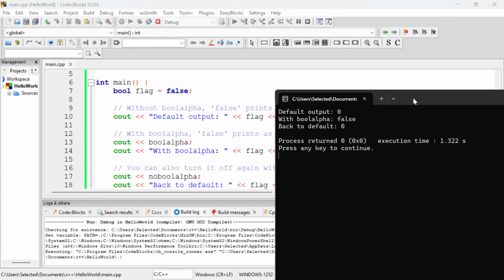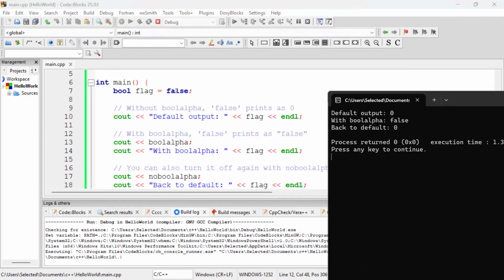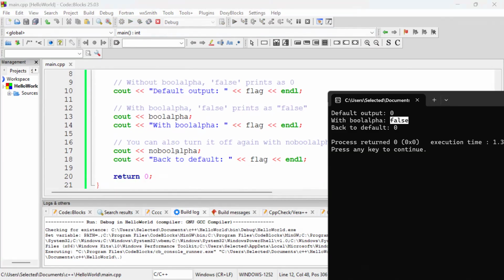So initially, the default, when you're printing out a Boolean, false is actually 0. Because we switched on boolalpha, that prints out as false instead of just that value 0. And then switching it back off, cout noboolalpha, will turn it back to 0. So it really depends on how you want to display your information.